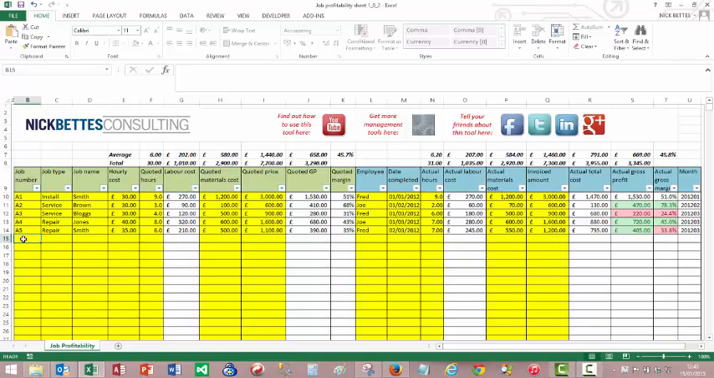So, pretty straightforward to use. We'll set up a new job here. I'm going to make it an install. You could use any kind of job type in there you like, but I'm going to stick with the ones I've already got. Let's make it for Mr. Brown. Stick with the current hourly cost, £35.